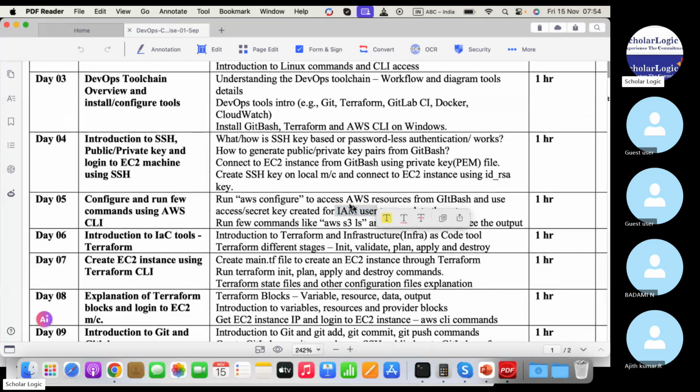Sorry. It is not public key and private key. It is access key and secret key. See, it is clearly mentioned here. You have to use the access key and secret key of IAM user in order to run AWS configure and provide the input, like what is the access key, what is the secret key, what is the region in which you are creating your resources, and then the output format JSON.